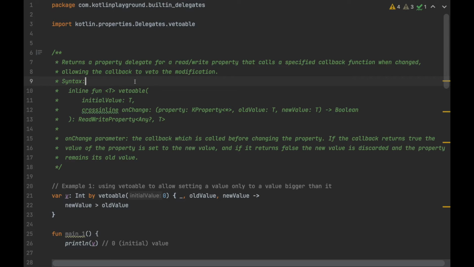The syntax of that function is that you provide the initial value of the property, and then you provide the function called onChange here. This is just a callback that gets called before changing the property value. If the callback returns true, the value of the property is set to the new value. If it returns false, the new value is discarded and the property remains with its old value. So if it returns true, then the value will be changed to the new one. If it returns false, it will not be changed.